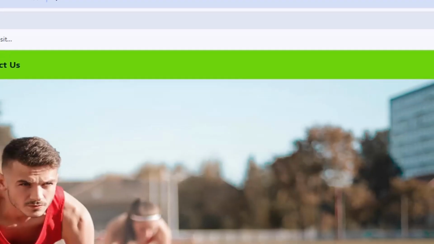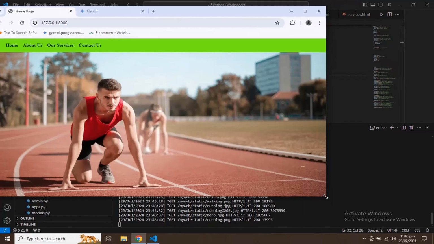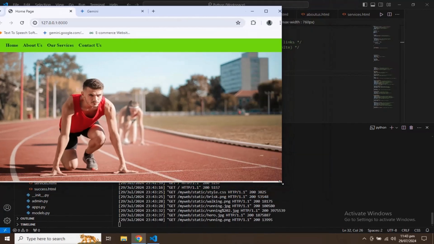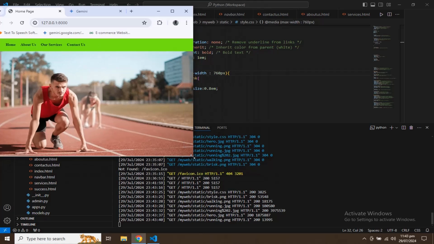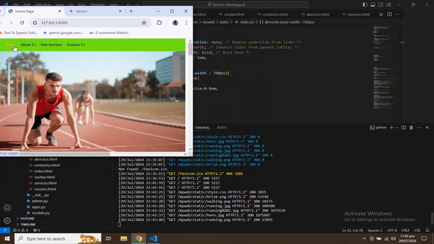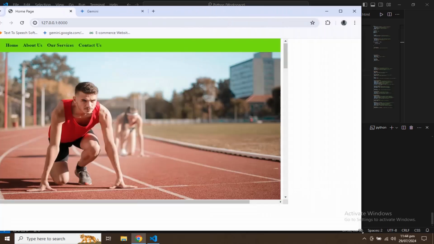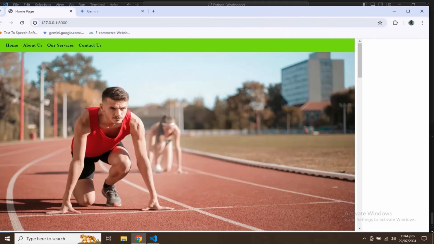Let's check the media query result by changing the size of the browser window. You will notice a small change in font size when the window size is smaller than 760 pixels. And when the window returns to its actual size, the font size goes back to normal.